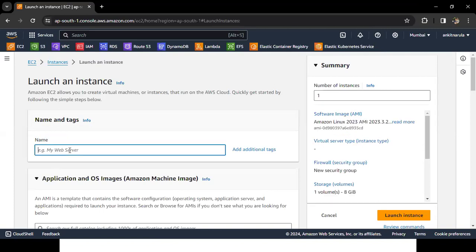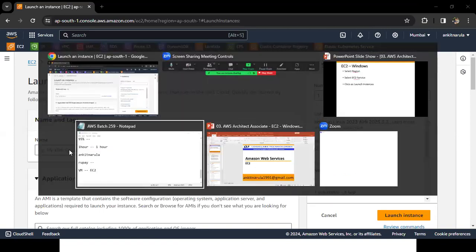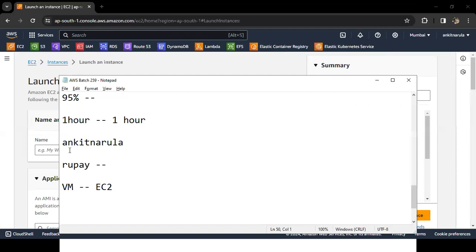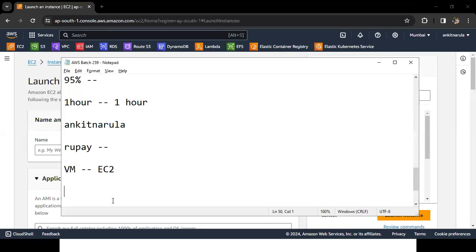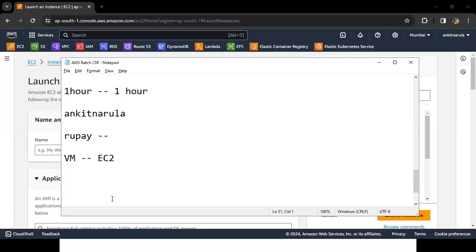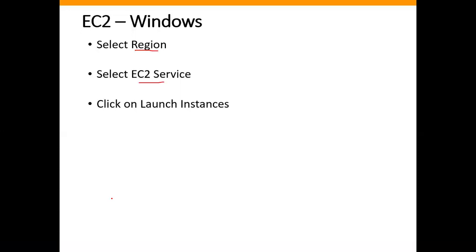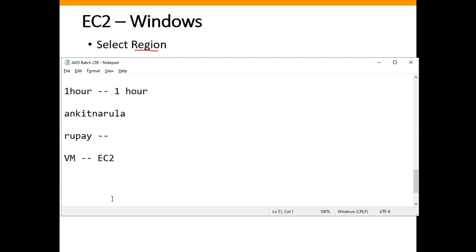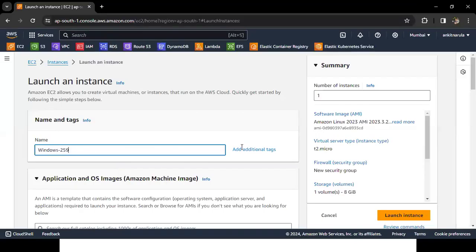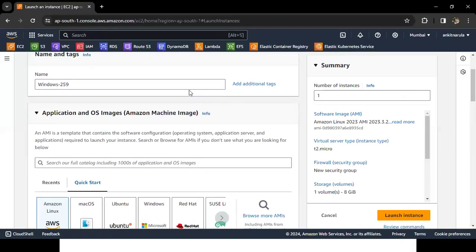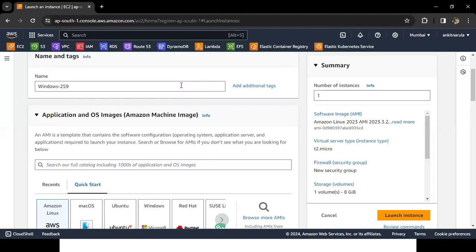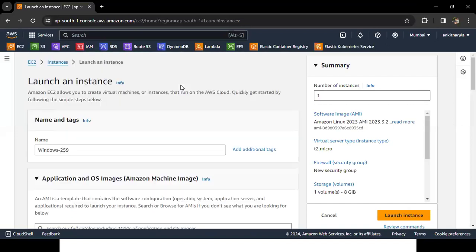Enter the name. The name can be anything for this machine. It can be your name also. The name is not mandatory to be unique; you can give any name. Right now, I'm going to create a Windows machine. So I'm giving the name Windows-259. The first step is we need to give the name. We have given the name.